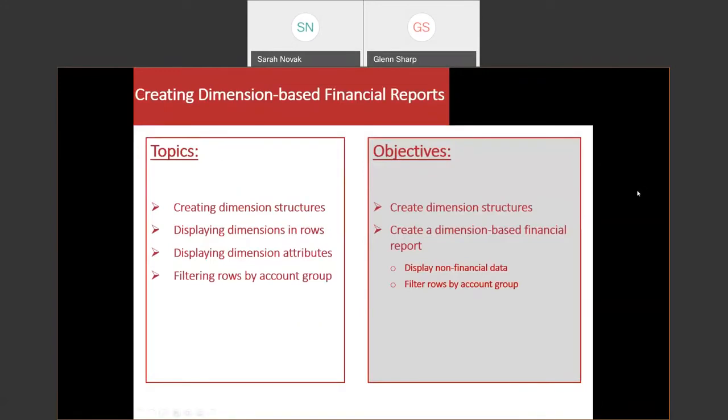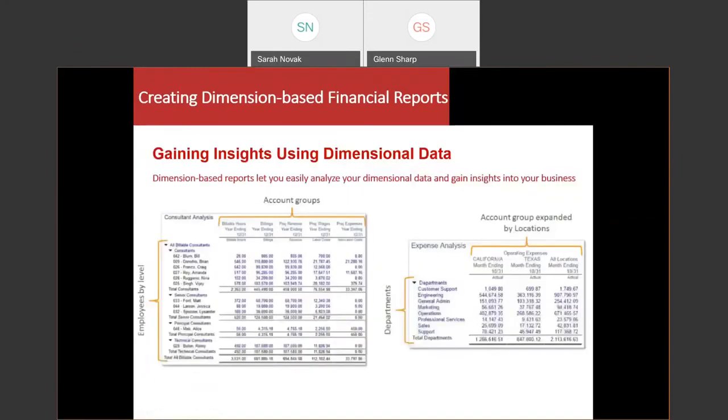Okay, so our next topic is creating dimension-based financial reports. Of course, we'll be looking at creating dimension structures, displaying dimensions and then rows, displaying dimension attributes, and filtering rows by account groups as we're doing this. So you can create dimension-based reports to easily analyze data and gain insights into the performance and health of your business.